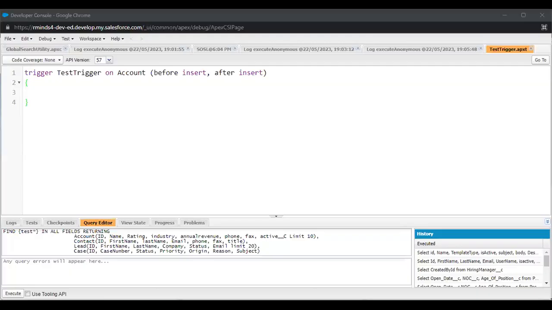So the trigger syntax, as you can see, is the trigger name, on the object name, and then we mention the DML events list. So before insert, before update. We can mention more than one DML event. And we have discussed these 7 types of DML events, and also how to create triggers.